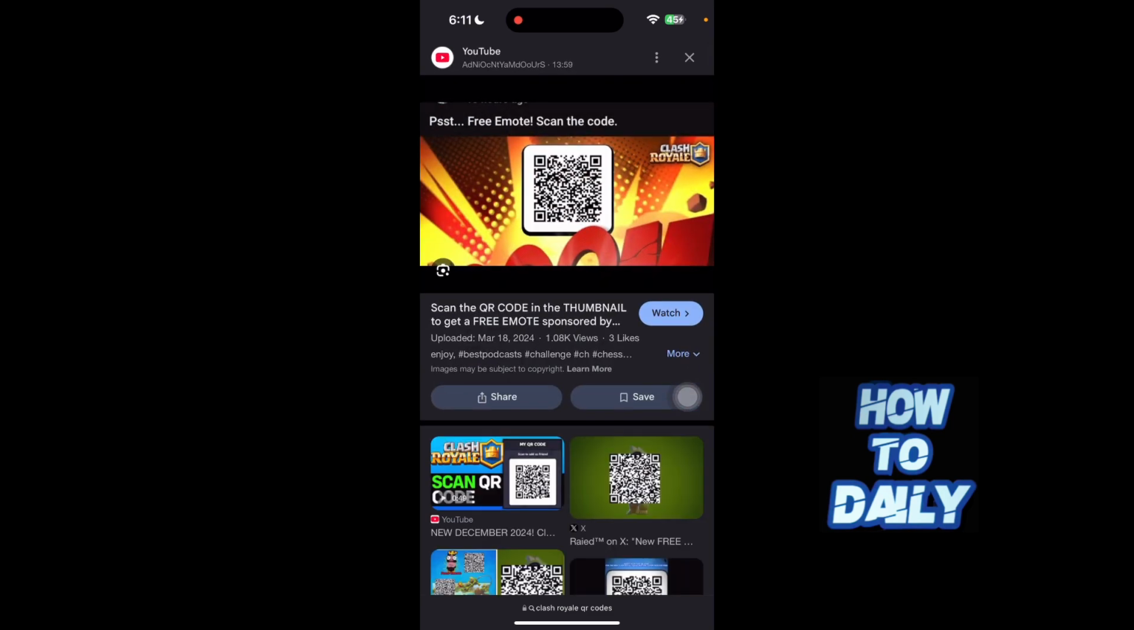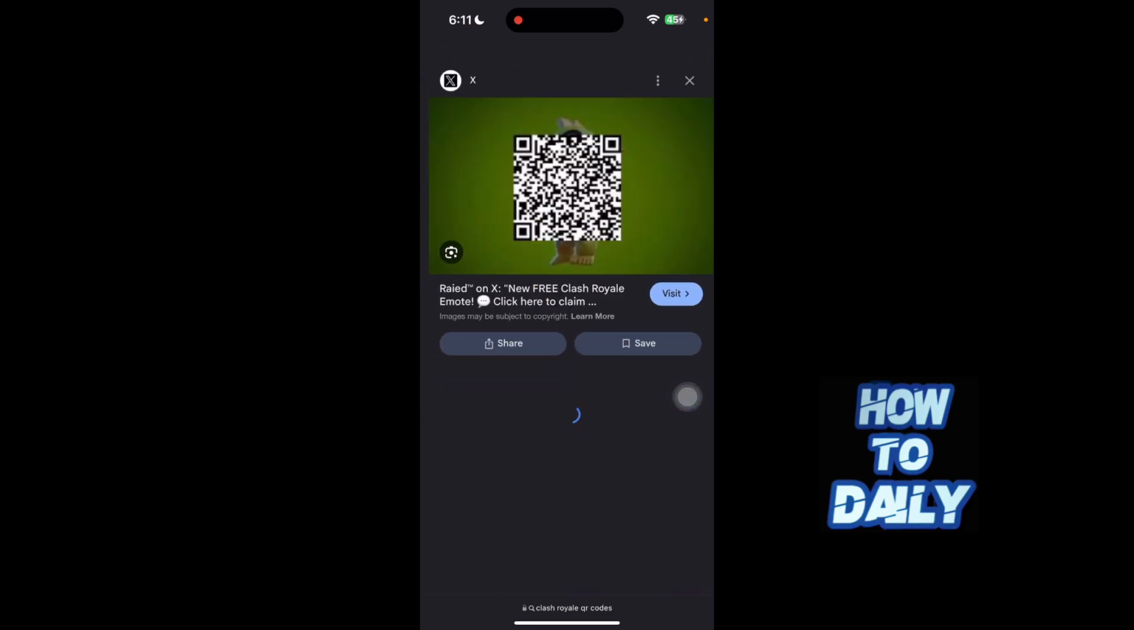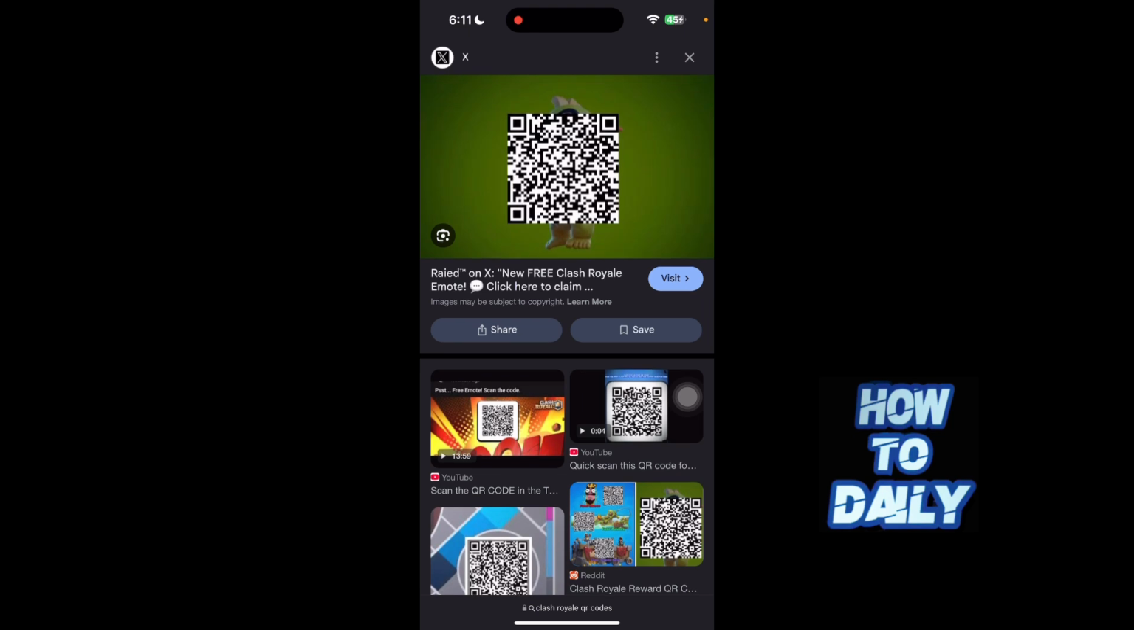So what you have to do once you have found a QR code, you just have to open up Clash Royale on your mobile phone, and you just have to go to settings and go to tools. There should be something known as tools or something like that, and then you just have to scan this QR code from the phone from your computer or laptop device or whatever you're using to open this QR code. And yeah guys, this is how you do it.